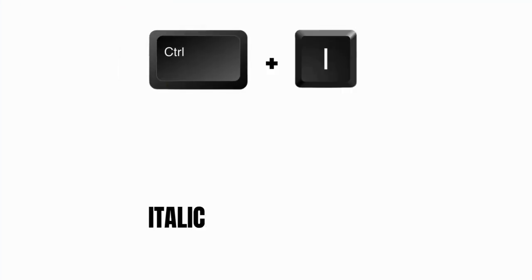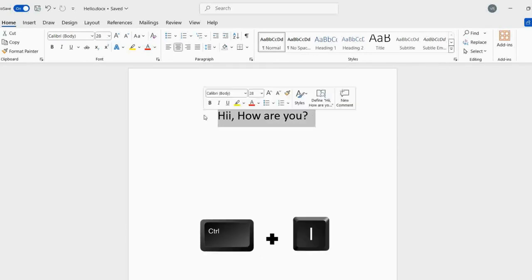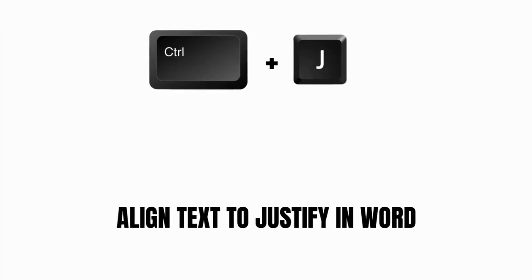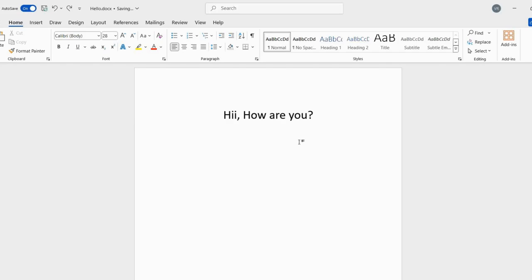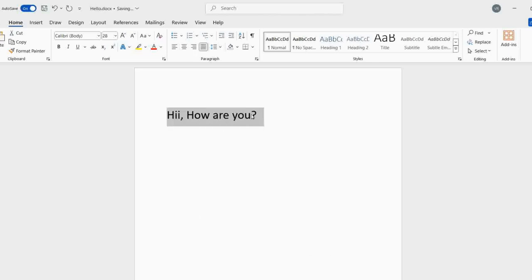Ctrl+I, italicize selected text. The Ctrl+I key is used to italicize selected text. For that, just select the text and press Ctrl+I, and you can see that the text is italicized. Ctrl+J, align text to justify in Word. The Ctrl+J key is used to justify your text. For that, first select your text and press Ctrl+J, and you can see that your text is justified.